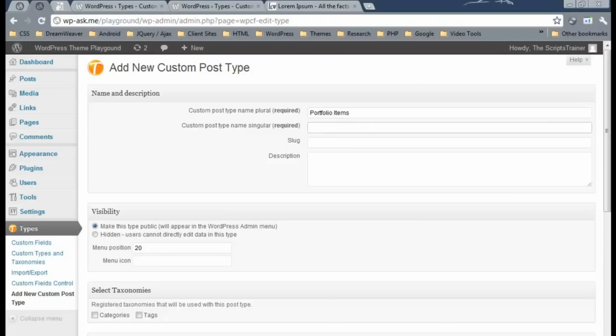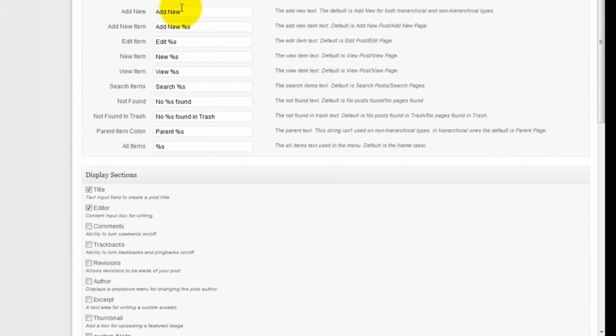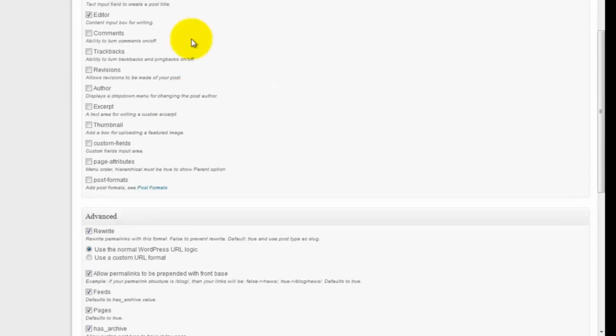And then we'll give the singular name. You can give a slug and description if you want. We're going to make this type public. And the categories, we'll just keep all of the default. We'll allow for post thumbnail, custom fields. We don't want to allow for comments, trackbacks. We'll keep the revisions, keep the author. So this is where you're allowing the display sections.